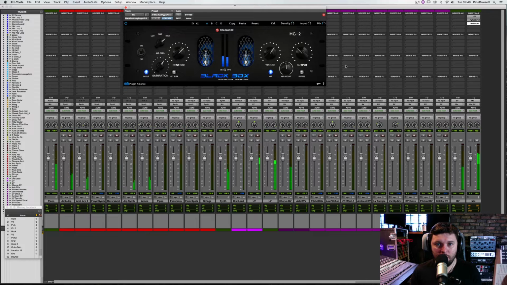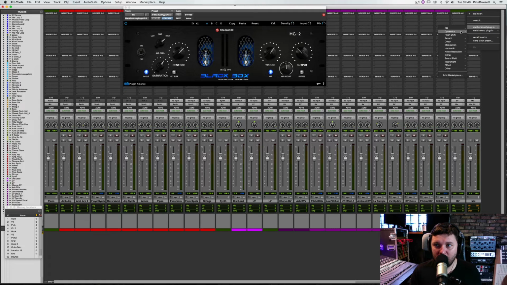Okay, so that's adding a lot of grit and a lot of character to it, and it kind of sounds a little bit more alive now, whereas it sounded very programmed before. Now it's kind of coming to life. So let's just go ahead and let's load a compressor next.